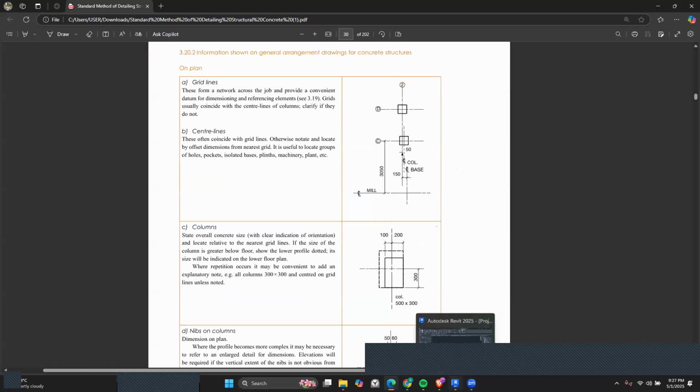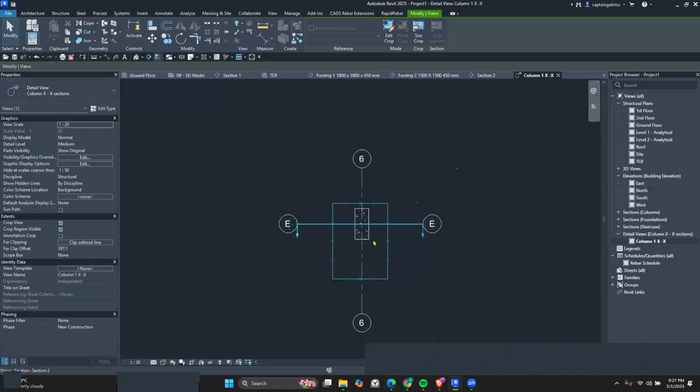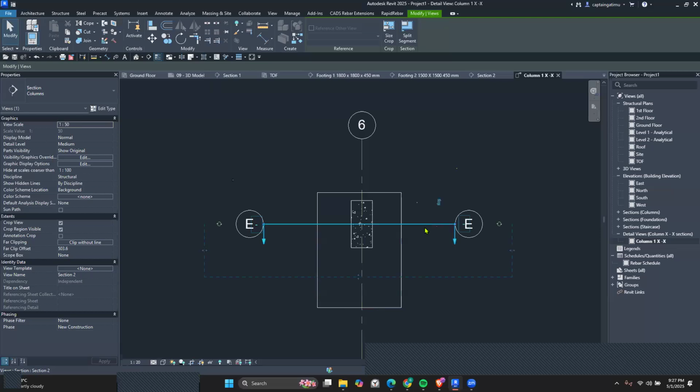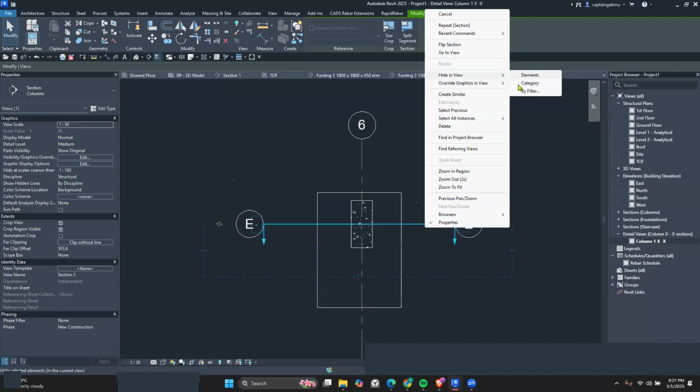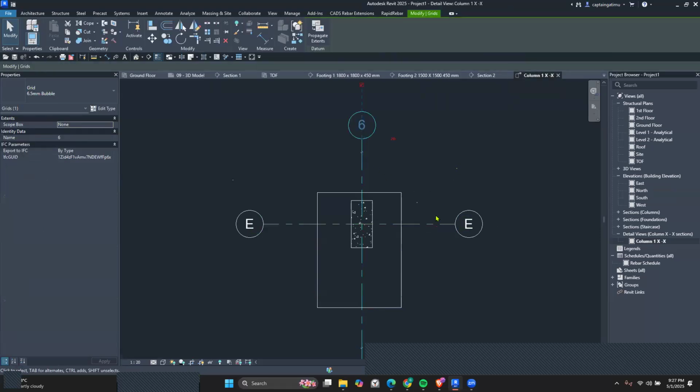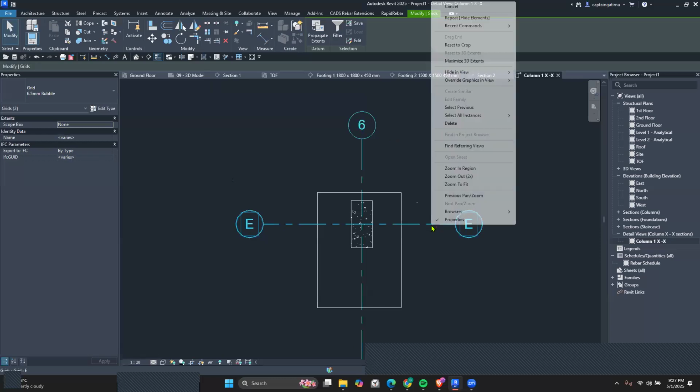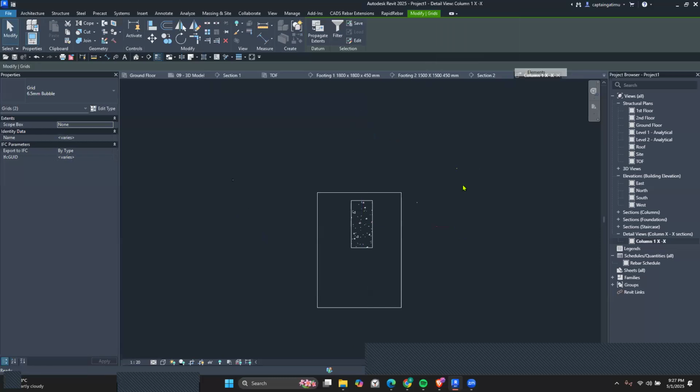All right. So after you do that, after you're sure with what scale you want to work with, you can now clean this up. Hide in view by elements. You could also hide these screens. So hide in view elements.